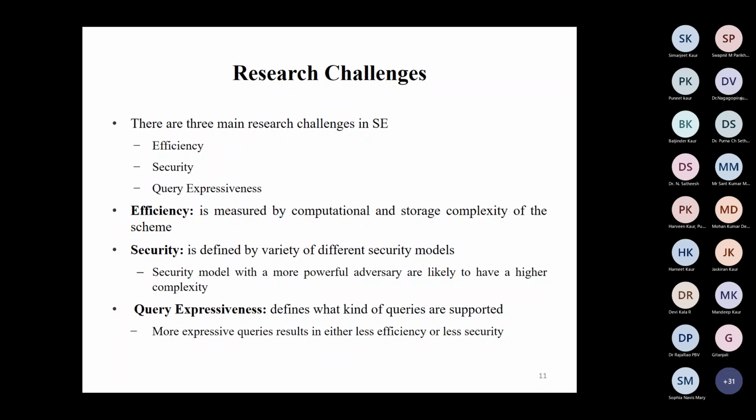And finally, the query expressiveness. The query expressiveness of a searchable encryption scheme is measured in terms of the variety of search queries supported by the scheme. And the expressiveness may vary: it could be simply an equality query, or a multi-dimensional range query. So depending upon that, the efficiency of the scheme also varies.